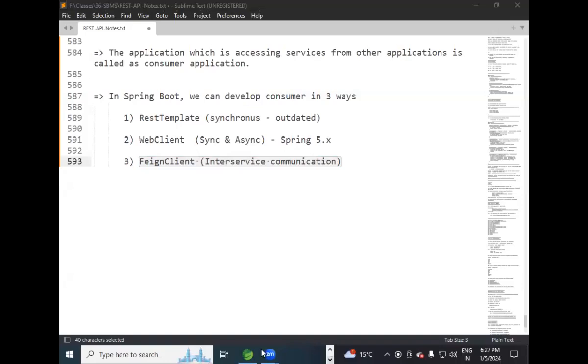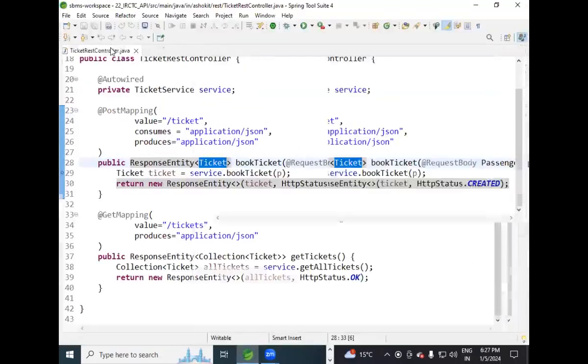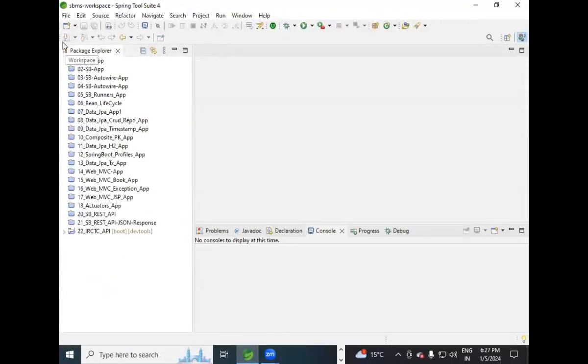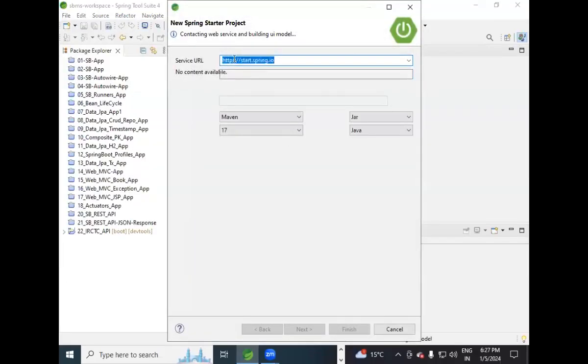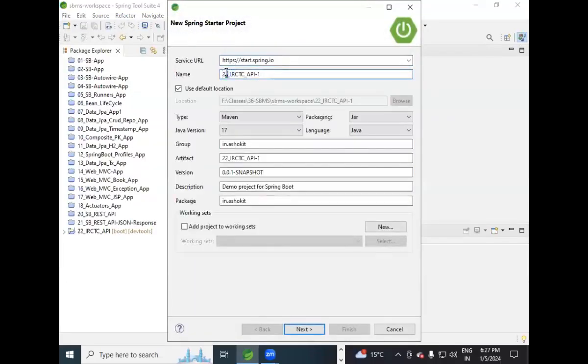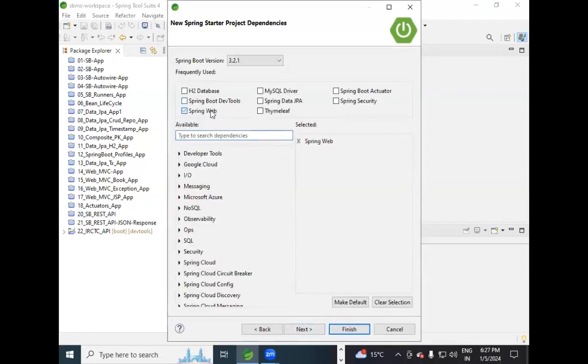Okay. Now let's go here and create one project. File, New, Starter Project. Observe carefully. This is the Make My Trip application, which will access the IRCTC application. Maven as a build tool, Java 17. Click on Next. Web, DevTools, Thymeleaf.